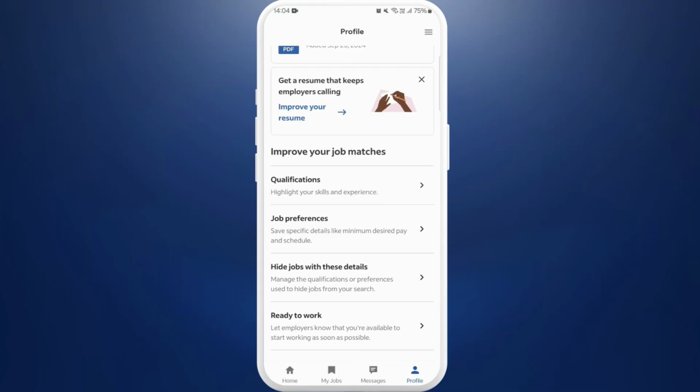And when you tap on it, you can see your assessment details and obviously the assessment results. So you can take your assessments and check your assessment results over here. You can find it under the option skill test. So that's it. That's how you can see your assessment results on Indeed.